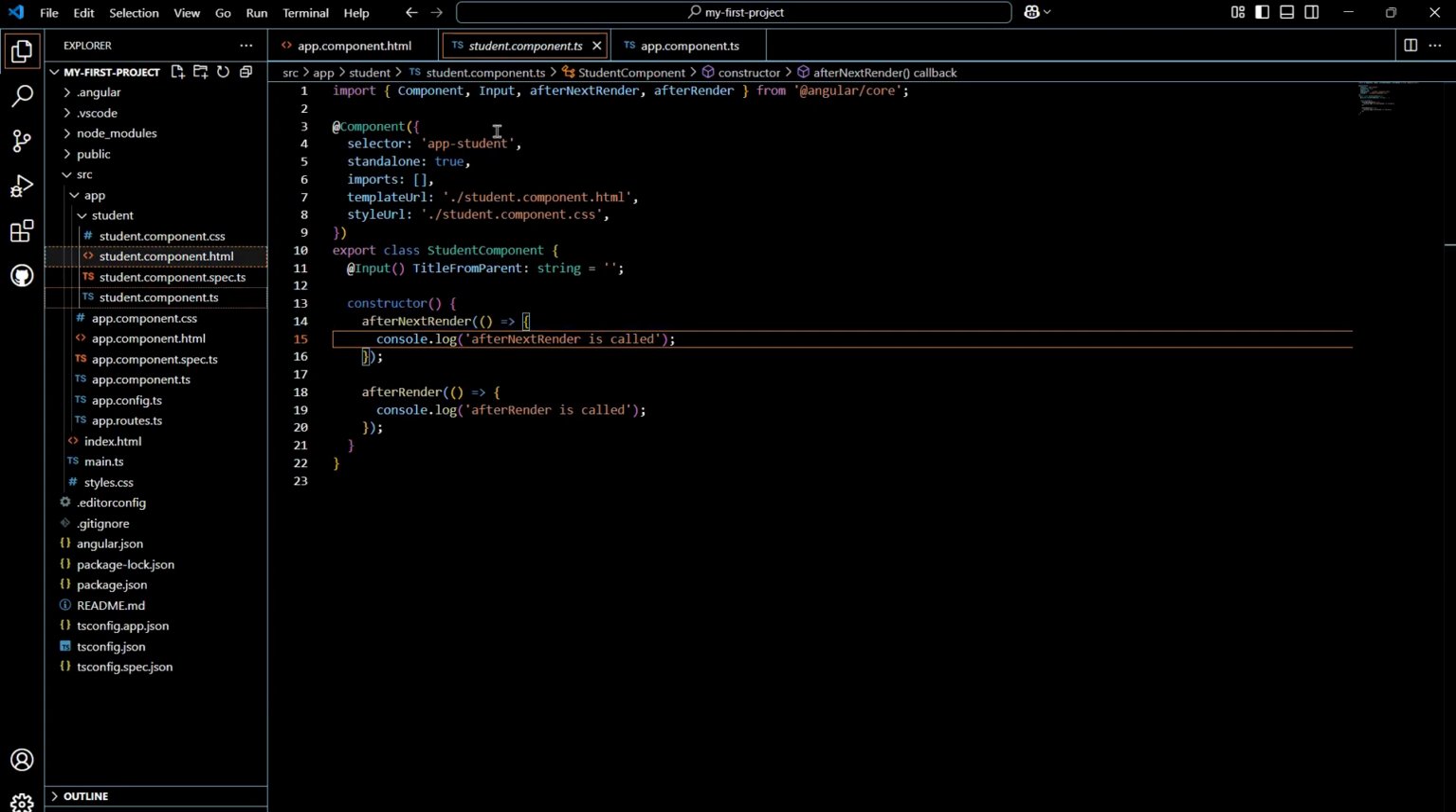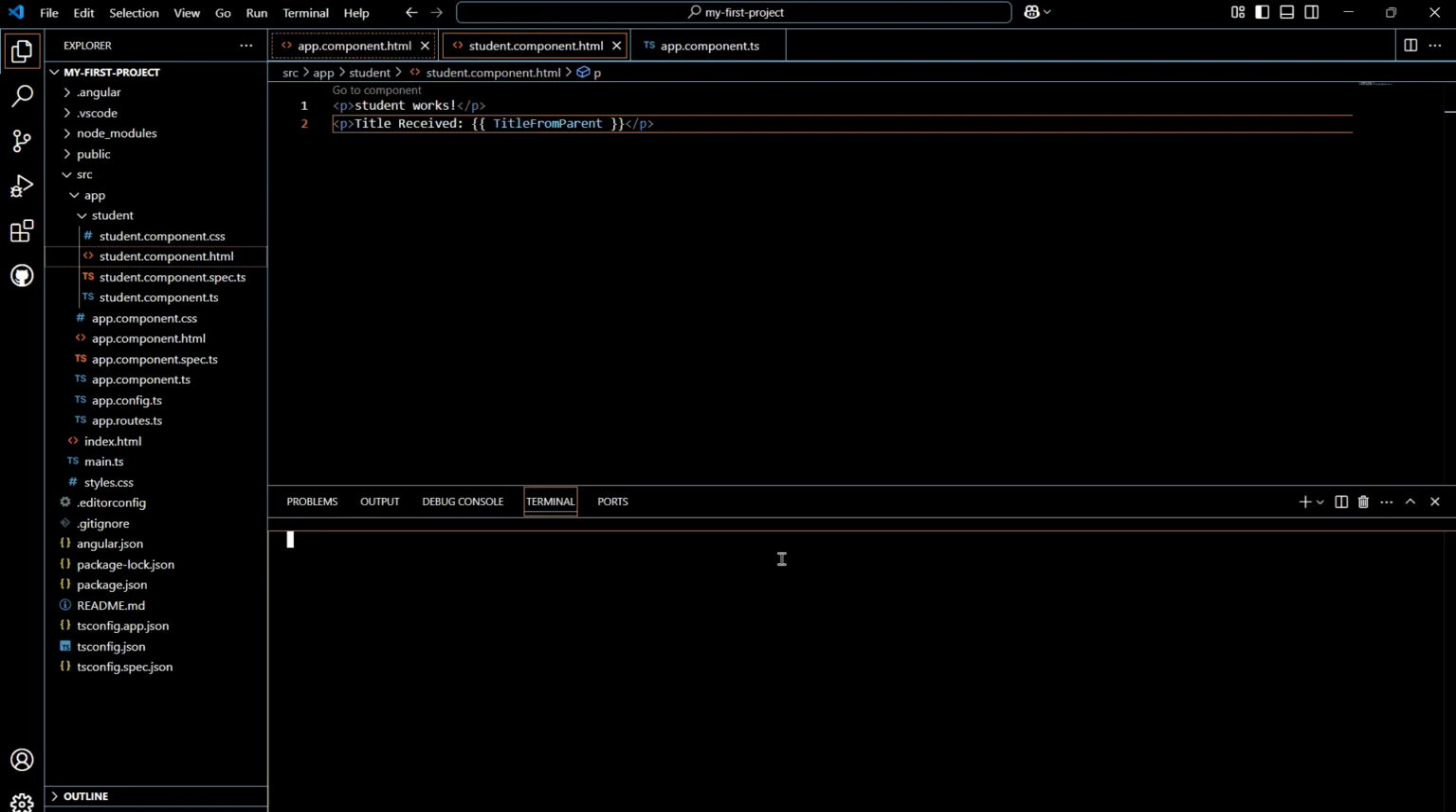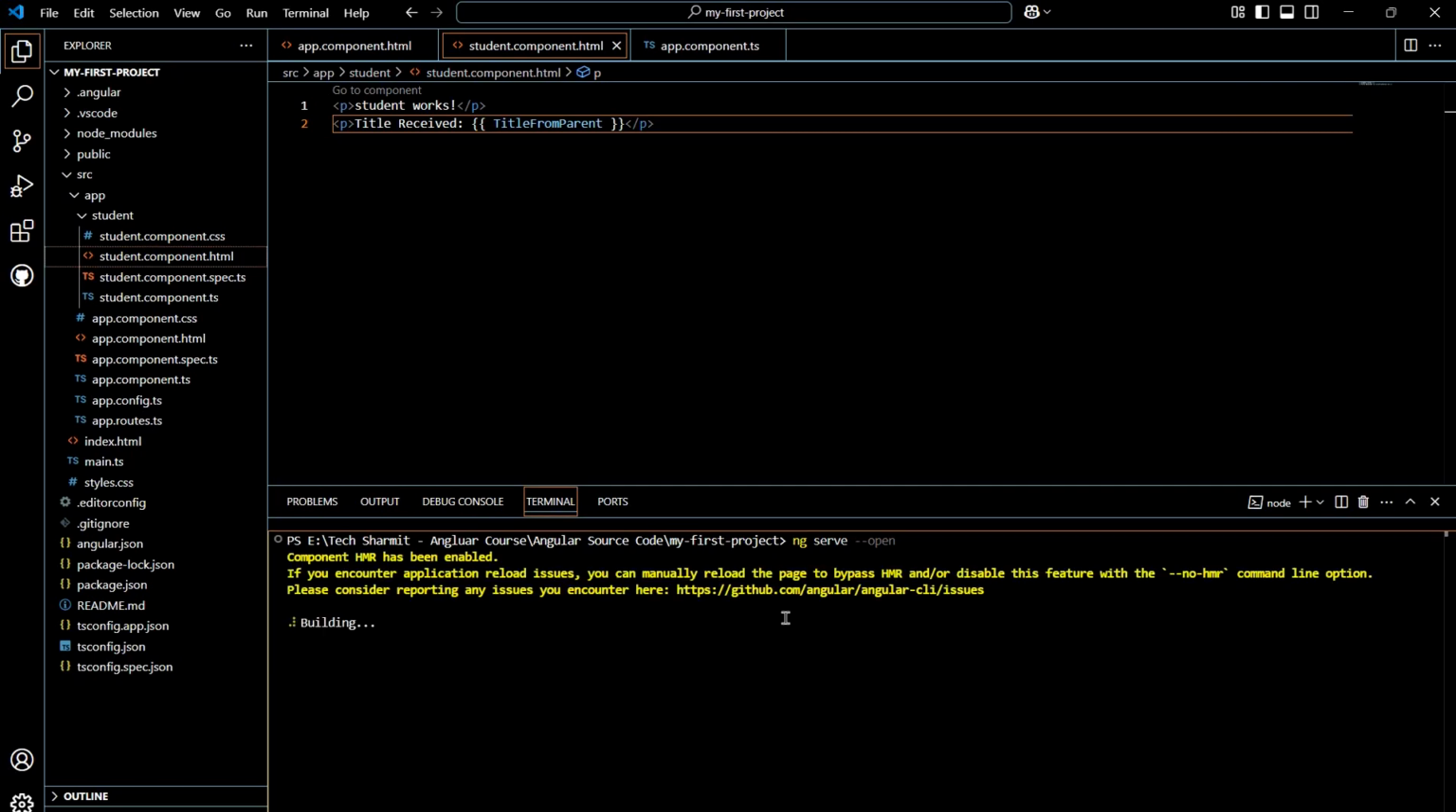Okay, so we have made it ready. Now it's time to print this thing. So here I'm just printing the title from the parent. So let's verify all these things. Let's go to a new terminal. Here we will write ng serve --open and enter. It will take a few seconds, and then it will open the browser for us, where we can test all these things.